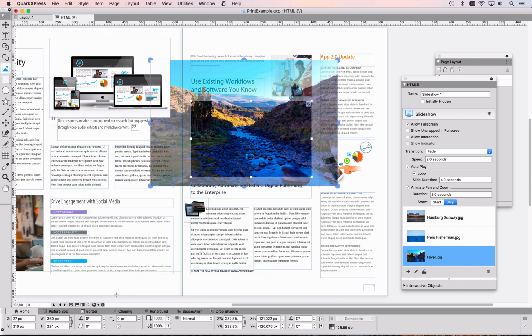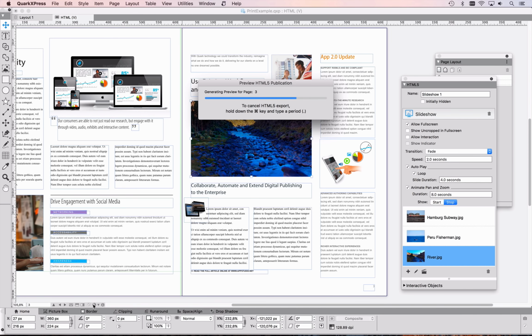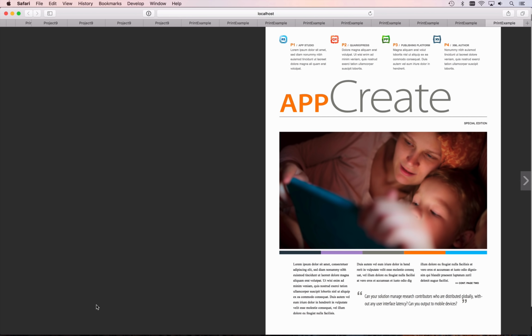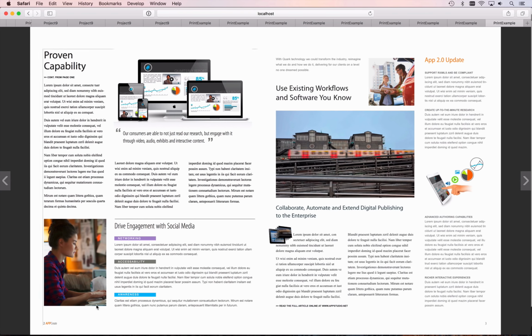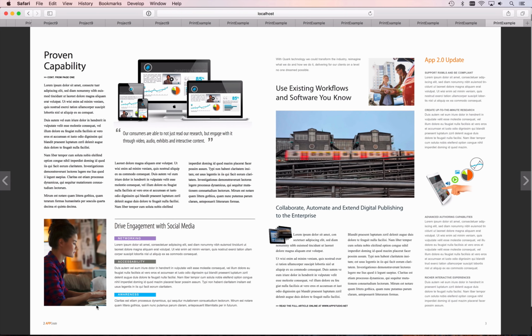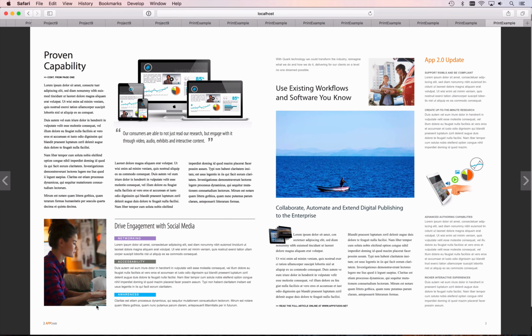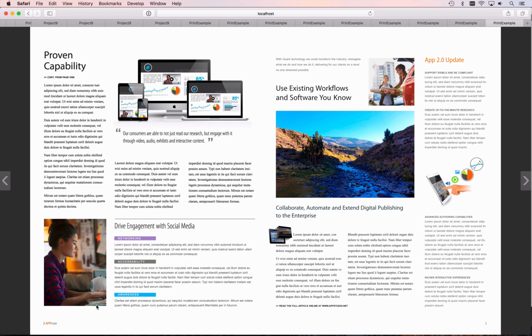Okay, so let's have a look at how my slideshow will look. Export this again. And yeah, you can see now this zooms in. So it looks interactive all of the time. So I like this much better. Let's go back to our layout.